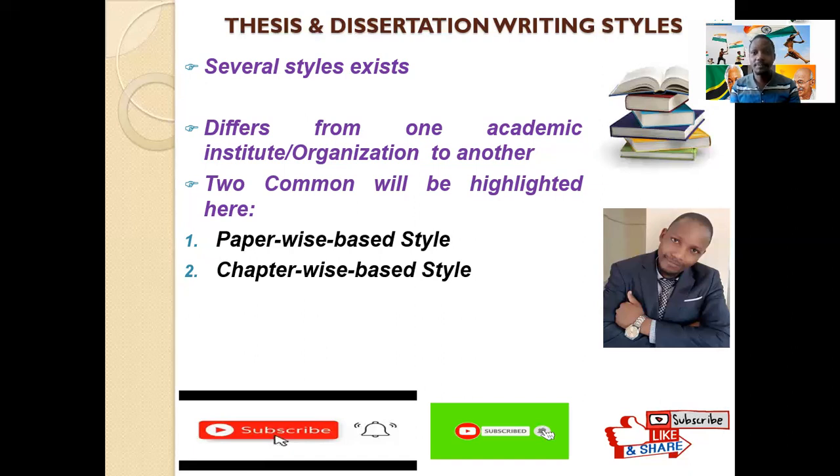And therefore, depending on the institution where you are doing your study, you will find out for yourself which one best fits you. Some of the institutions can allow a student to be flexible, to choose either the paper-wise style or the chapter-wise style. But what is important is for you to understand what should be arranged and what should be written in a particular section or chapter in these two styles of thesis writing.